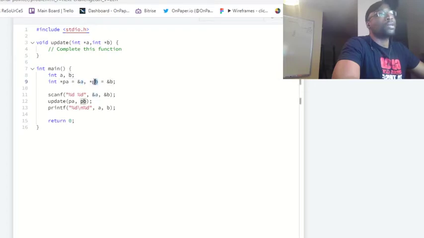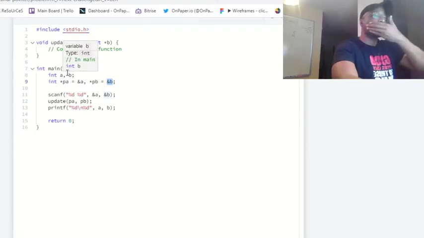And again, we do the same thing. PB, I'm sure you're starting to get why it's named this way, pointer to B, is a pointer to an integer, and it is assigned the address of B. That's all that's happening in the first 2 lines.